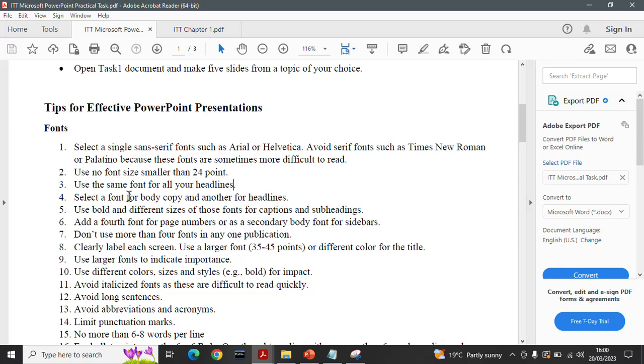Then select a font for body copy and another for headlines. Then use bold and different sizes of those fonts for captions and subheadings. Add a fourth font for page numbers or as a secondary body font for sidebars. You are also recommended not to use more than 4 fonts in any one publication.